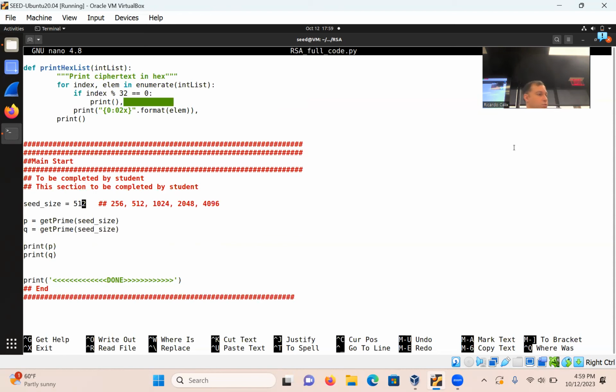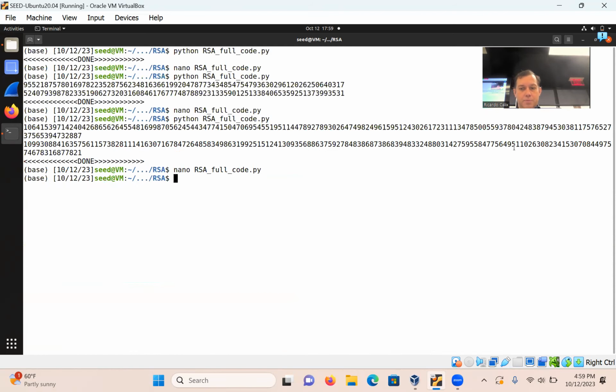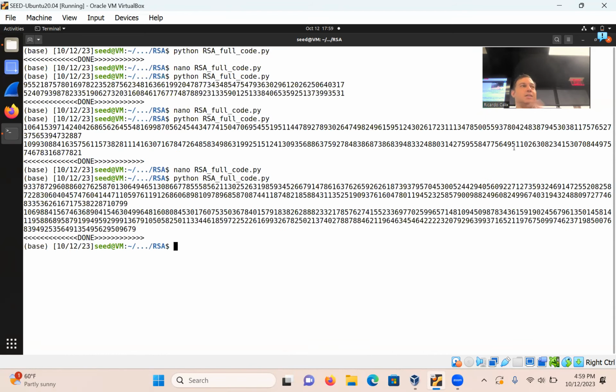Right. So now, let's try 1024. Okay. So I'm going to go ahead, Control X, then Enter. See? You see that it took a minute? It slows down, right? And so you start to see the impact on the hardware, right?